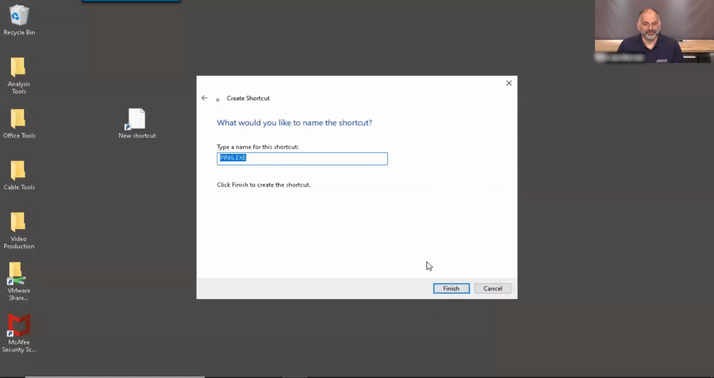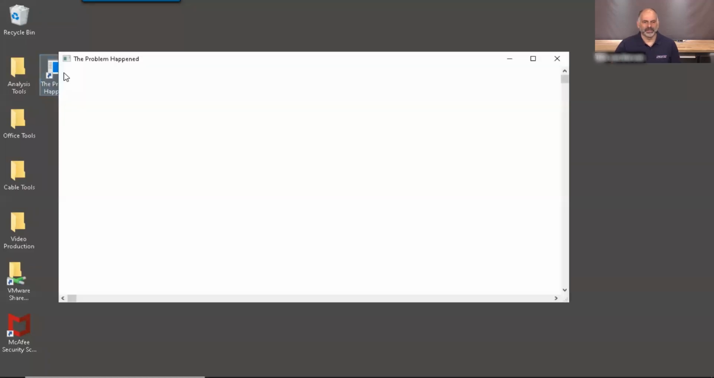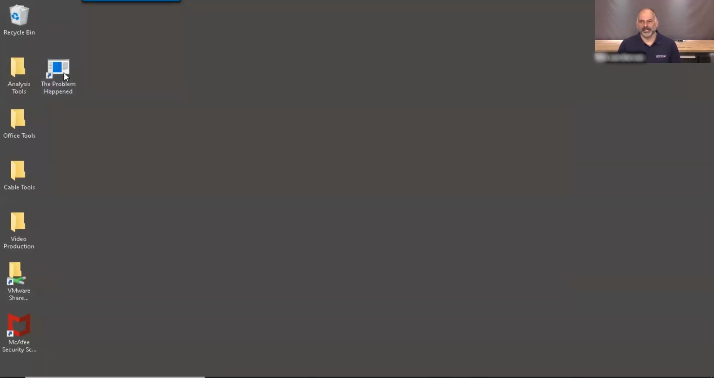So I'm going to hit next, and I'm going to say the problem happened. Now what's going to happen is it's going to put that icon on that desktop, and people will click on an icon when there's a problem. So I say, every time you suspect something went wrong, I want you to click on that icon right there. They click on it, and it sends a single ping. There are times I've been tempted to put a WAV file in there so it plays a little thing that says, hey, thank you for helping me troubleshoot your problem.